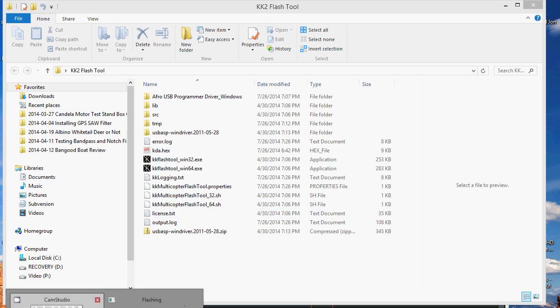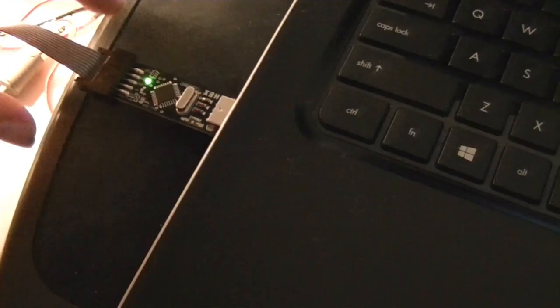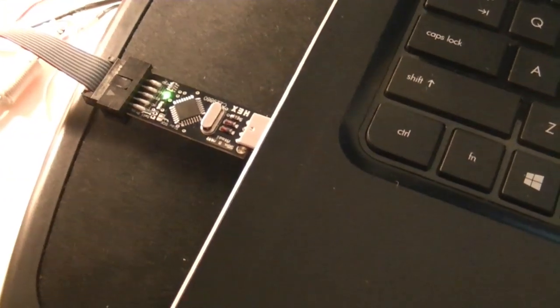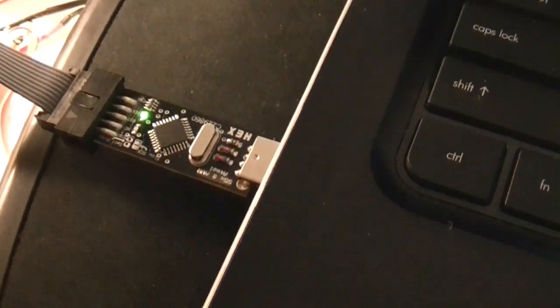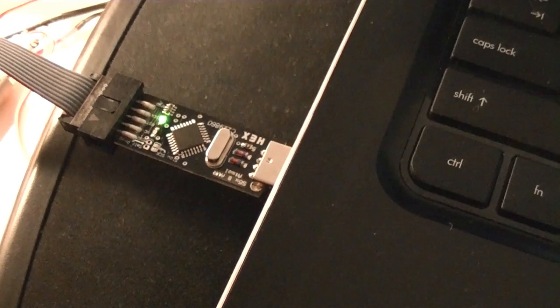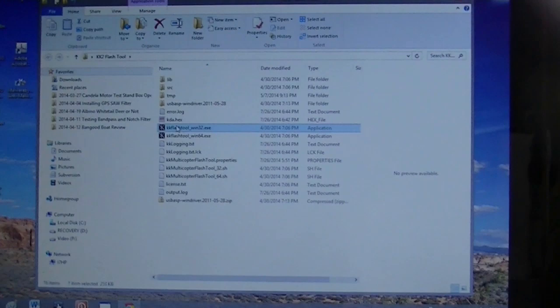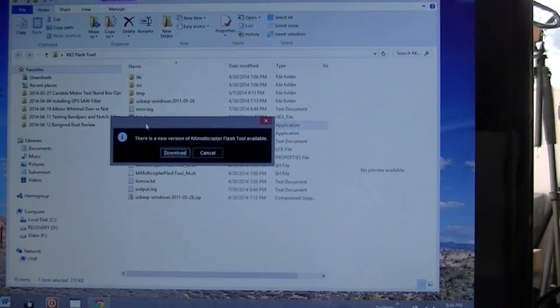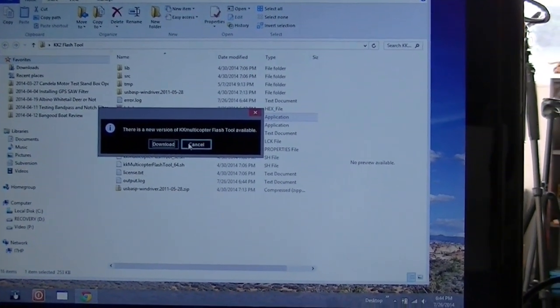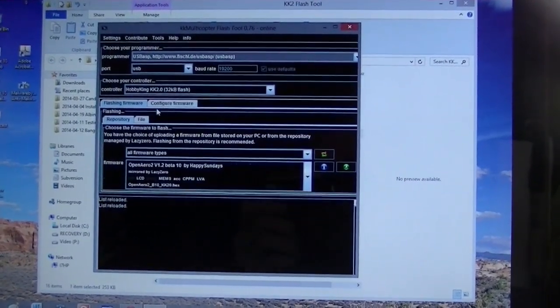We're ready to roll. Okay, so John just plugged in the USB ASP programming card right there into the USB port. And now he's going to get ready to set everything up to program. So we're going to go to the flash tool and launch the flash tool. Cancel. We're just going to use the version we got. Right. Now we got to do the setup.